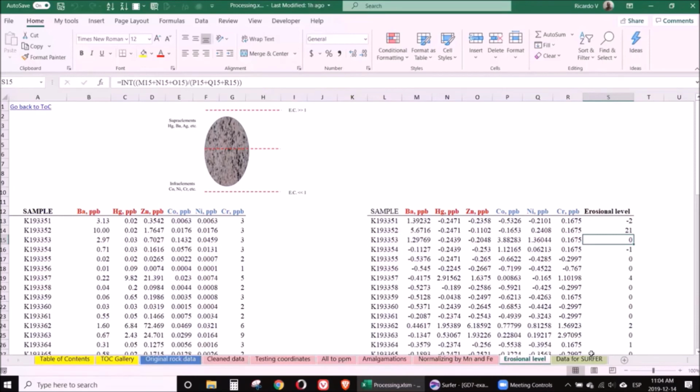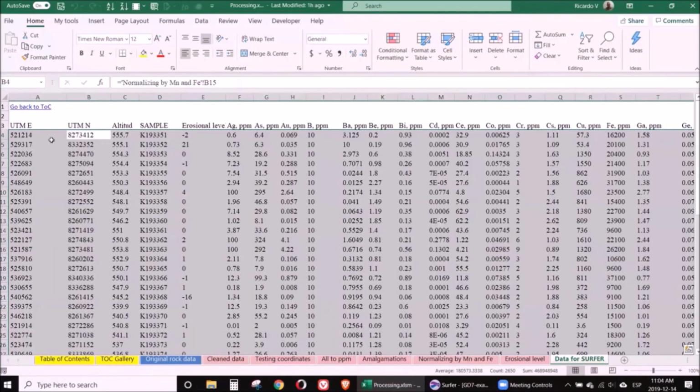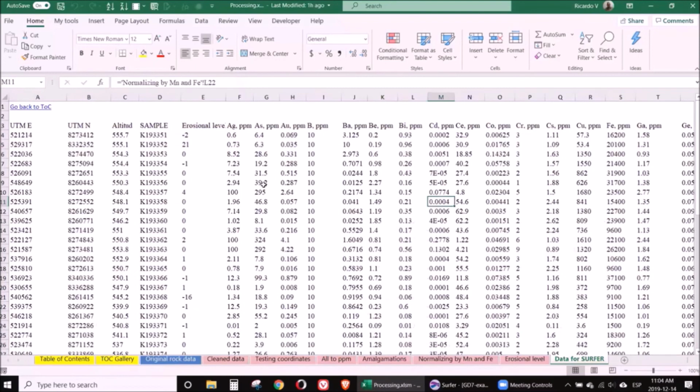So the final table will be the final data that we will use to process the maps. I use Surfer. I'm going to show you now a map of this data, and in a future Golden Droplet episode, I will be talking about Surfer, variograms, etc.